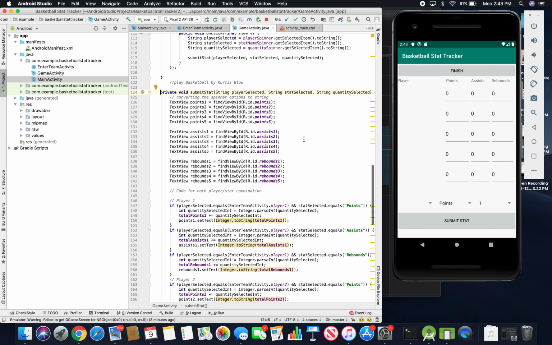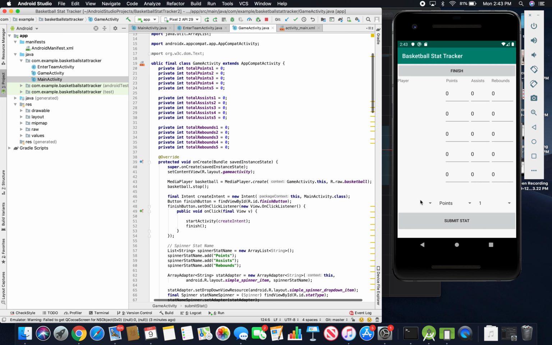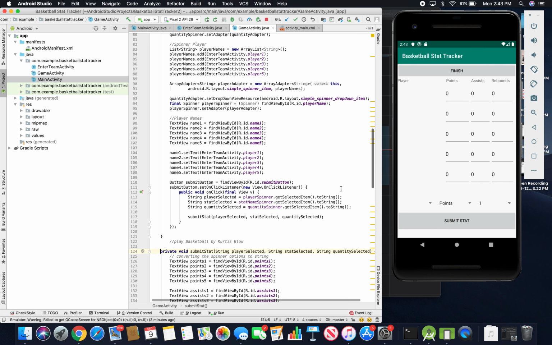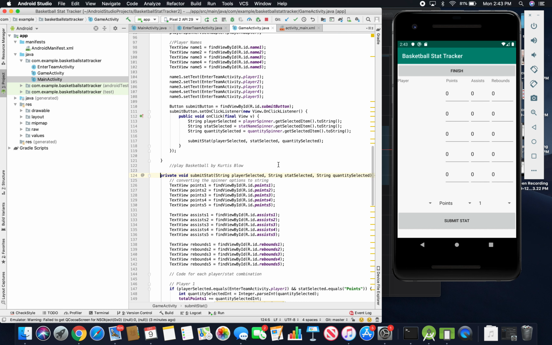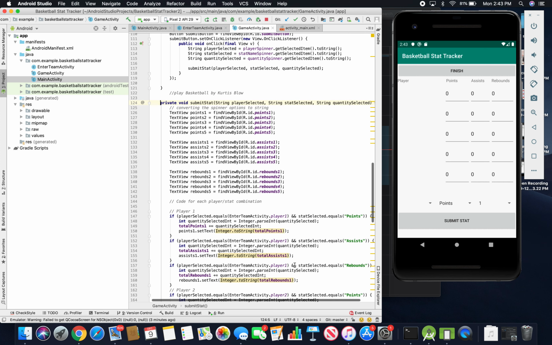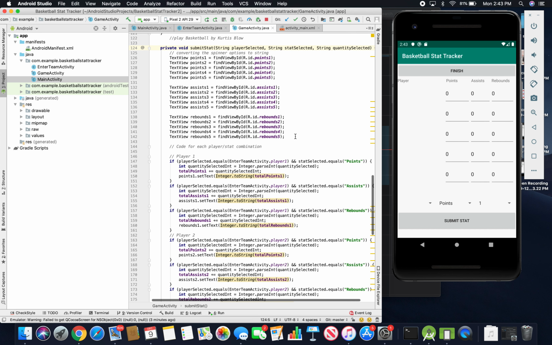Another thing that we did was, this is just populating the spinners right here, but we realized there'd be a lot of options because there's 5 players, 3 stats, and 3 quantity options. So we figured out a way to limit the code because there's so many options. And we did that by parameterizing this function, submit stat, with the player selected, stat selected, and quantity selected. And that limited our code a lot, probably about 3 or 4 times. And so this is what we have. And it limited the amount of code that we needed about 3-fold.